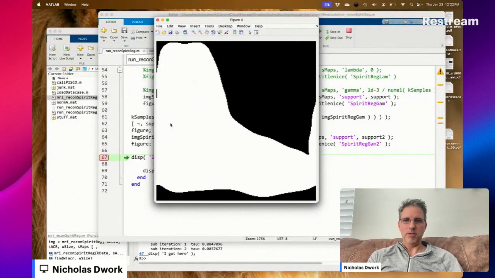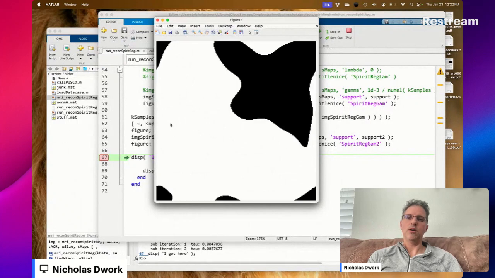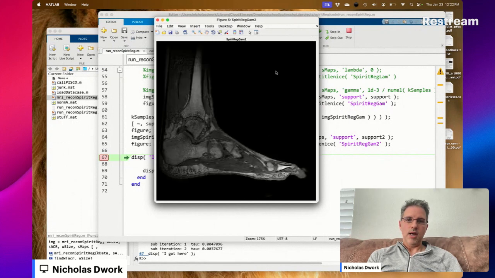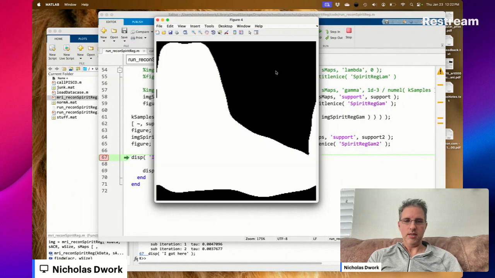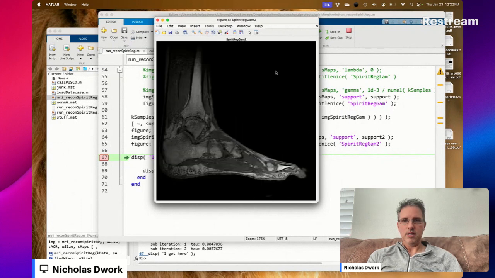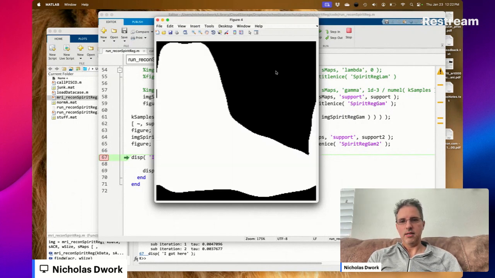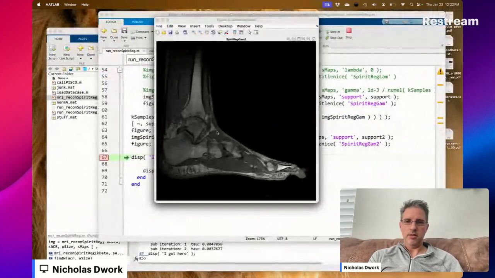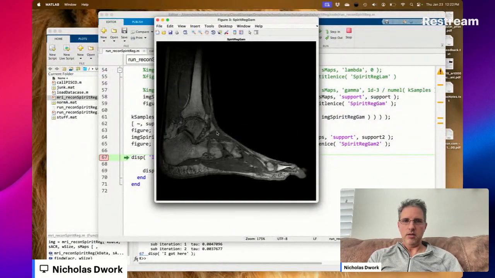The estimate of the support is much better, I would say. Oh, but it doesn't actually go to the top. Maybe there's something there. I would say the estimate of the support is better, and I would say it's very good. And the only difference between SPIRiT gamma and SPIRiT gamma 2 is the estimate of the support.